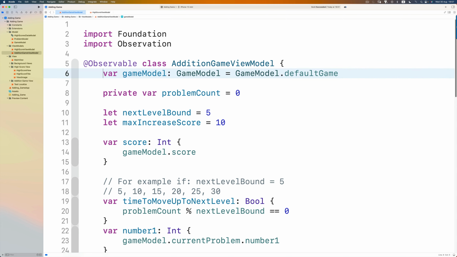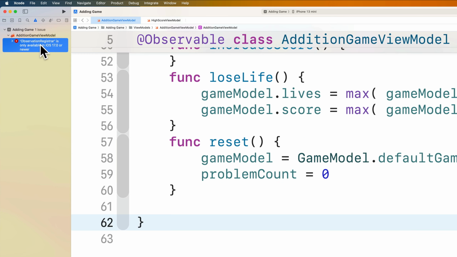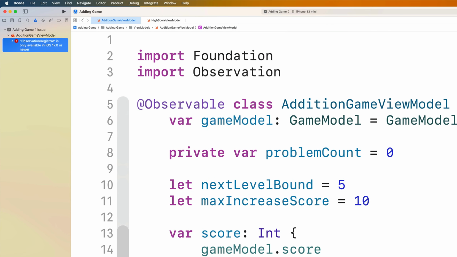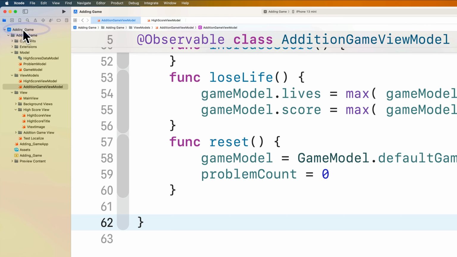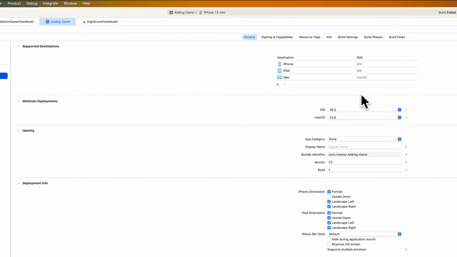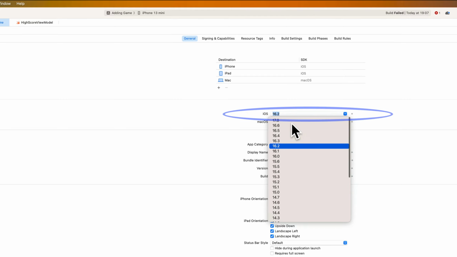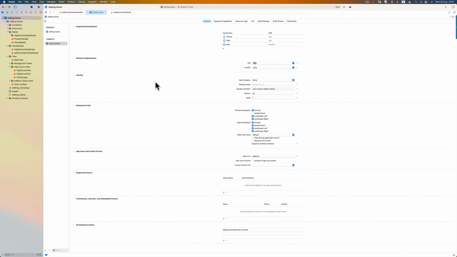And now we're going to have an issue. So let's press Command B to try to build the project. And I'm expecting some problem with a state object. Oh, so the first issue is interesting. This is only valid in iOS 17. So what we should do is go up to our build, adding game, and make sure we're on iOS 17 to begin with. And now let's compile. And I still expect a certain issue.